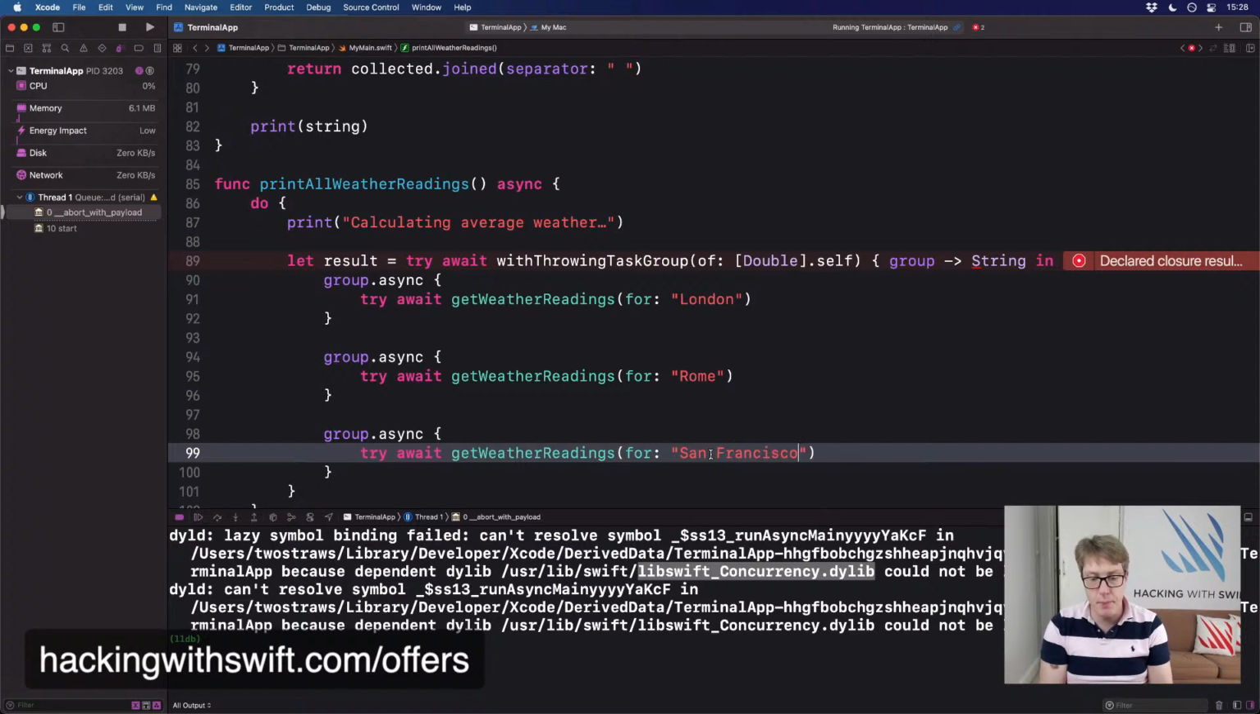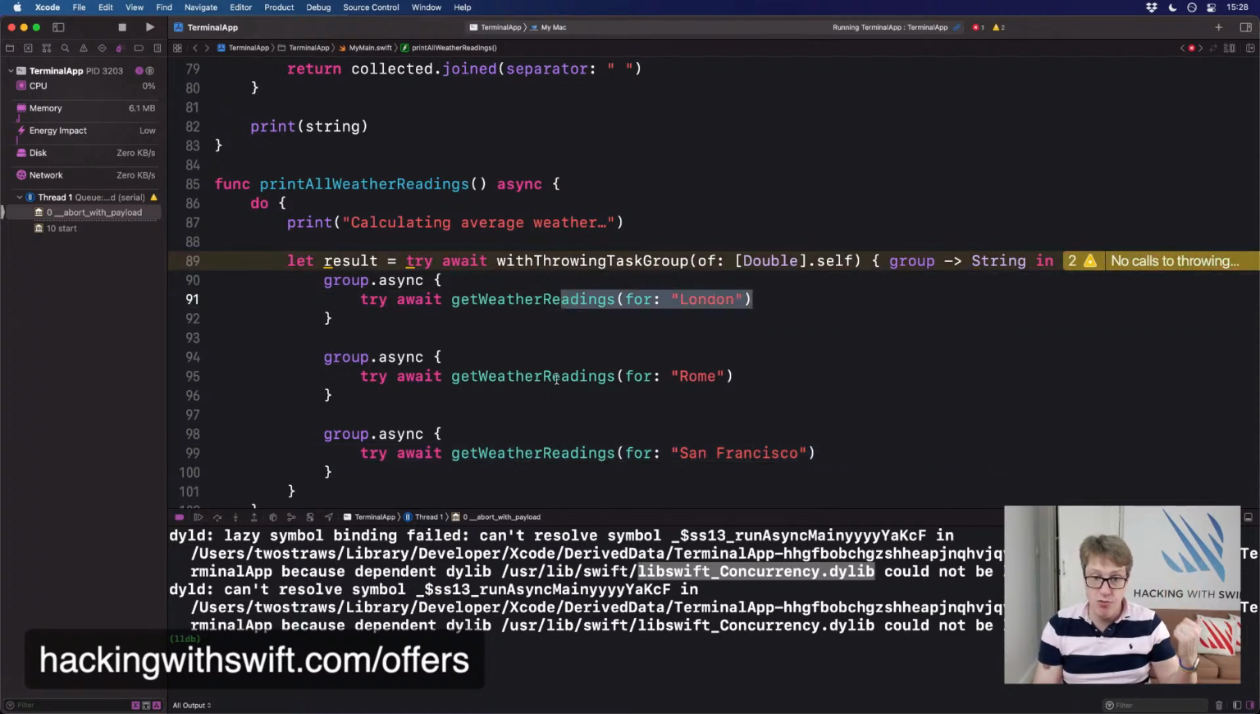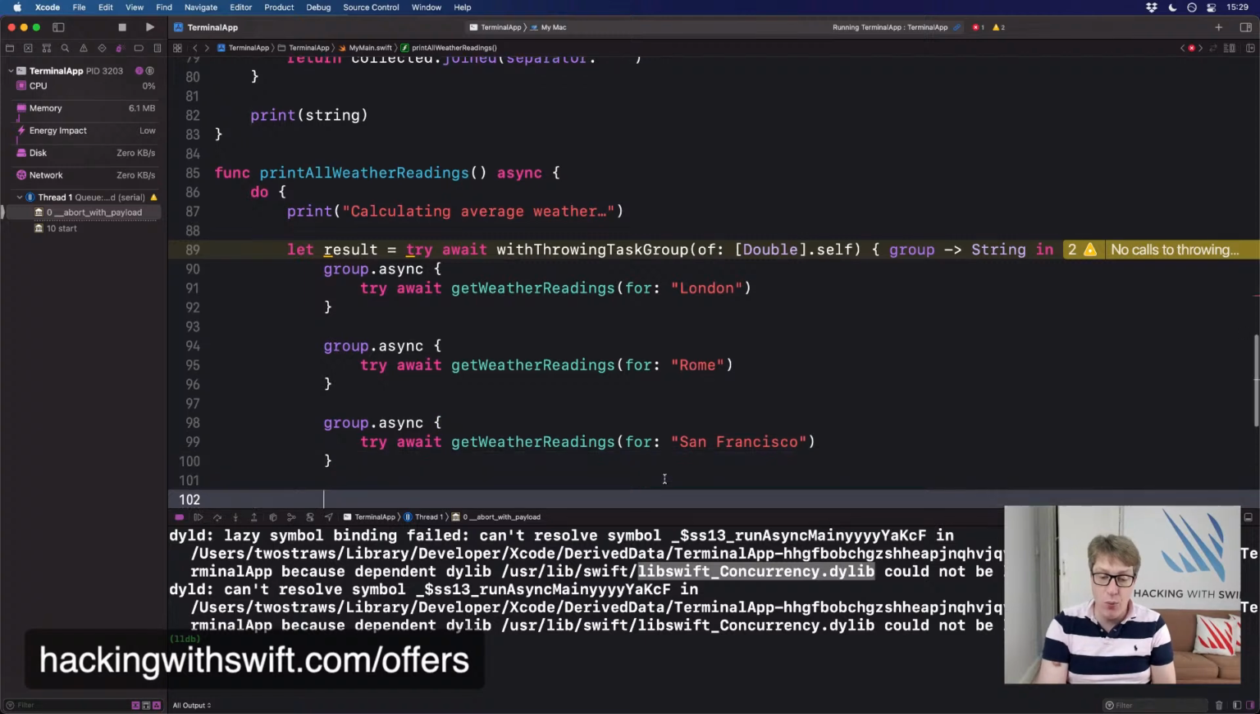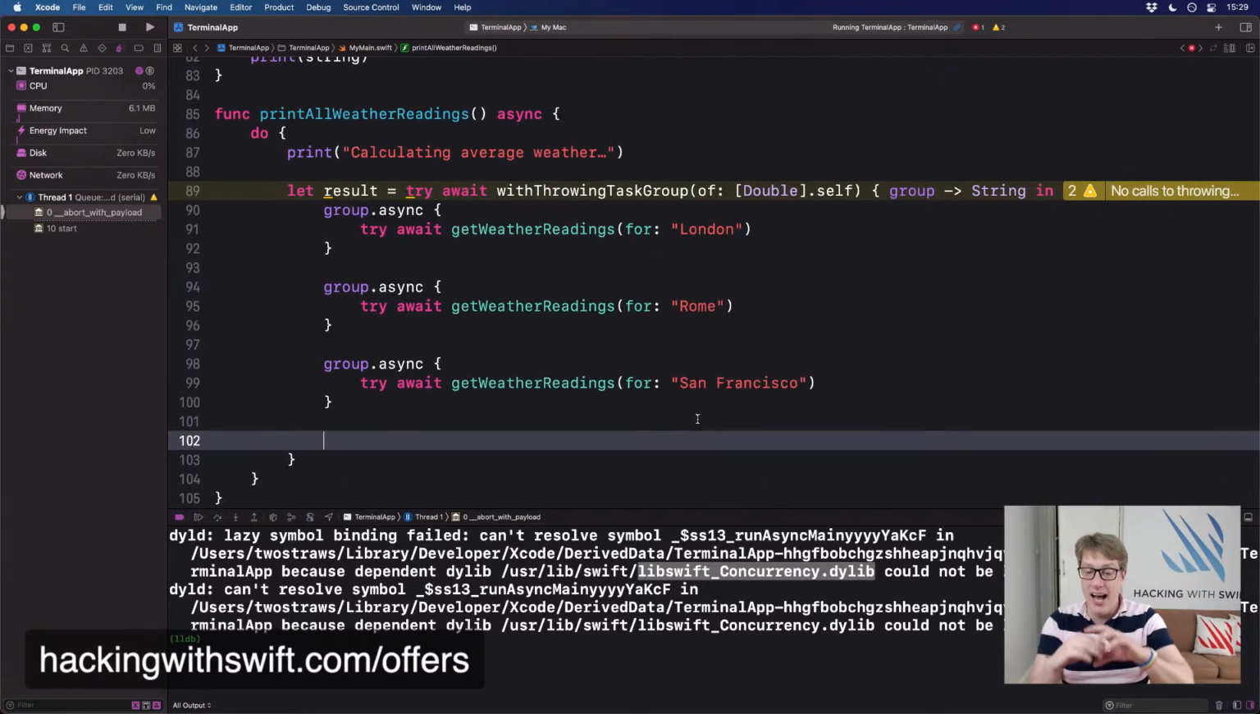Like that. So we now have an array of doubles from London, an array of doubles for Rome, an array of doubles for San Francisco. And what we can now say is, I want to put those into an array of arrays. That's what we've got, realistically, an array of arrays right now. We want to try and get these things into a single array of doubles.